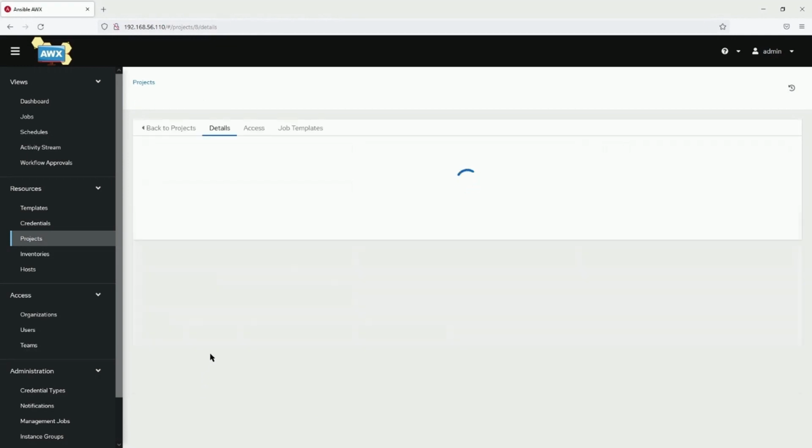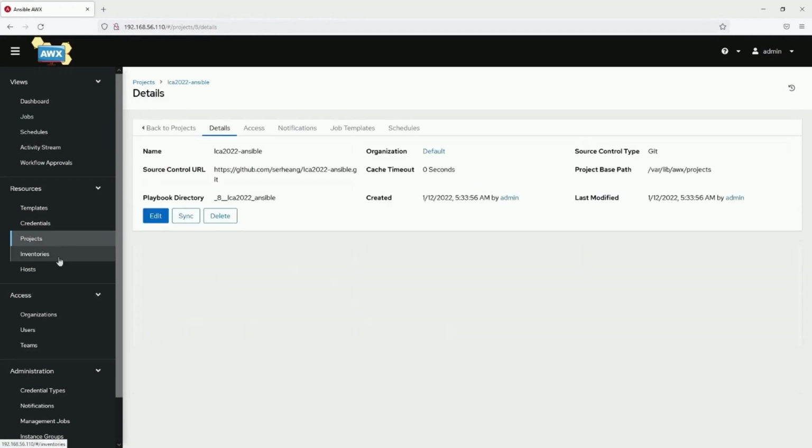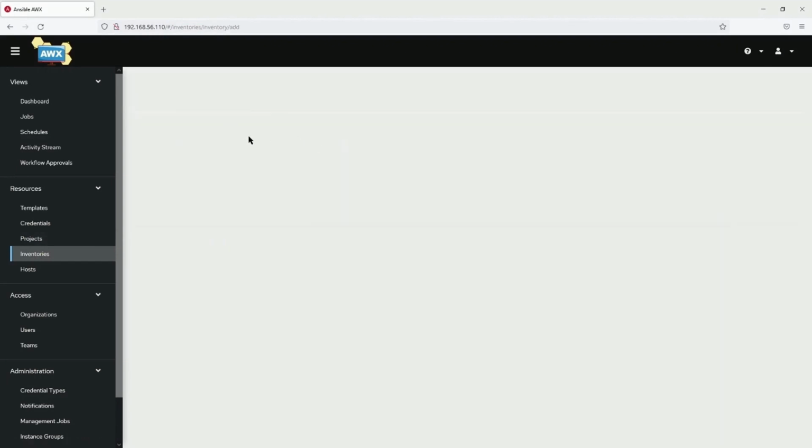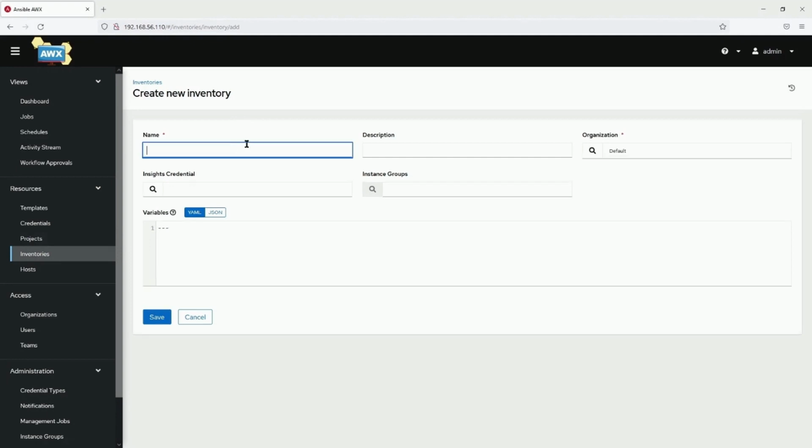After you save, you can create an inventory. Inventory, like I said earlier, is where you keep all your host information, your remote targets. And for this, I'm going to add a new inventory. You can put anything here, but I'm going to say Ansible 2022. Let's call it inventory. And I'm going to save it.